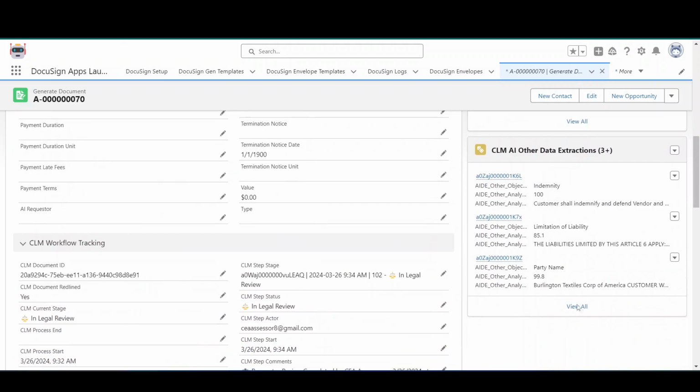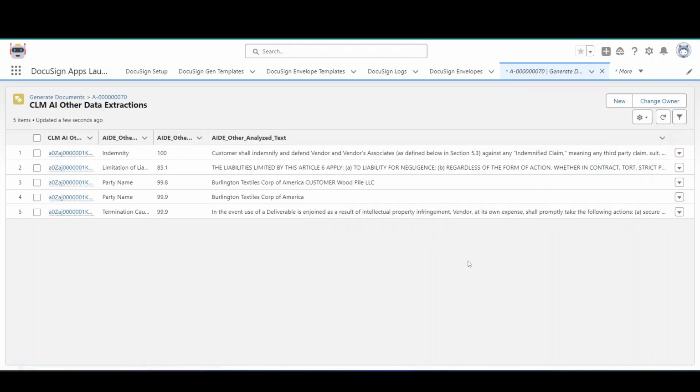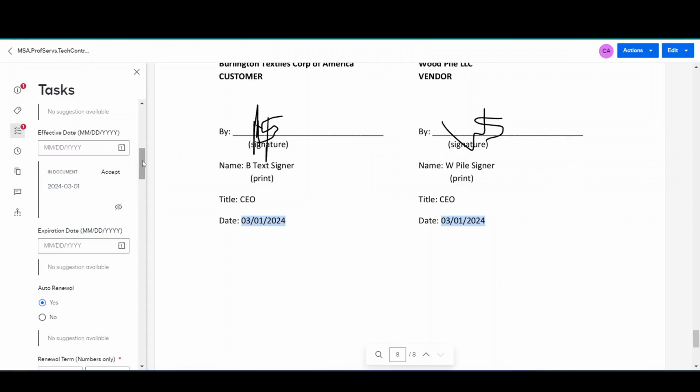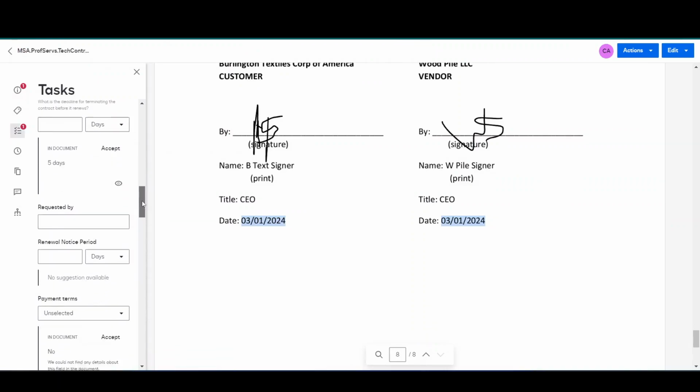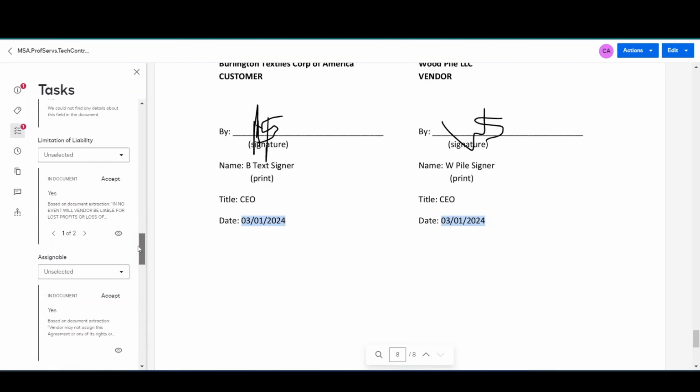look, it also extracted other instances where it found something. So here we have indemnity, and it found an additional clause that it said could be applicable. Now that again translates over here when we look at the indemnity portion here.